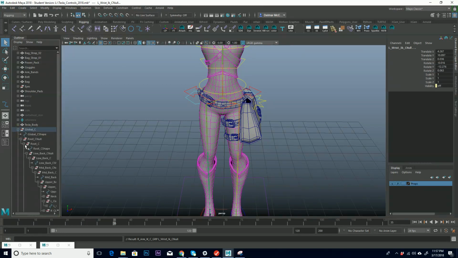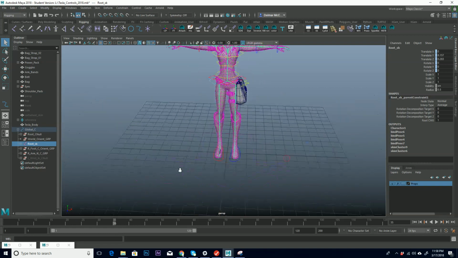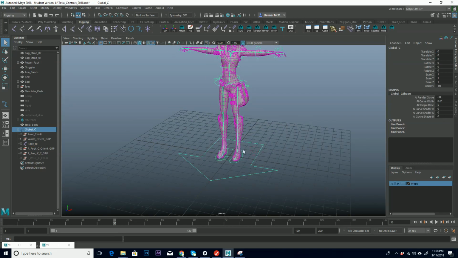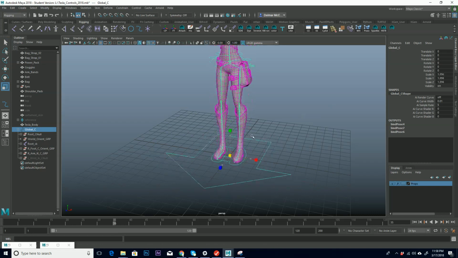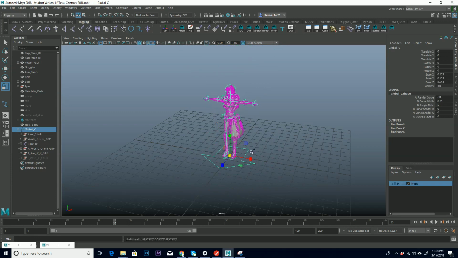Other things we want in the global: our skeleton. The root of the skeleton is going to come in here, and the reason is in case we want to account for scaling of our character. If we want to make them large or small, it's going to be done off of this. You can see everything is working except for that bag.